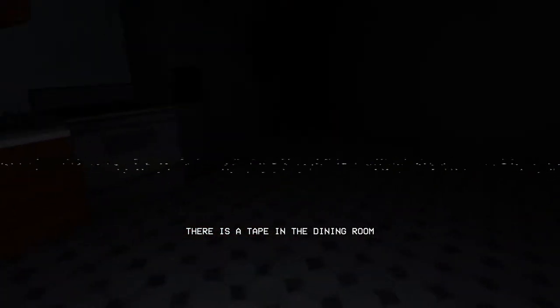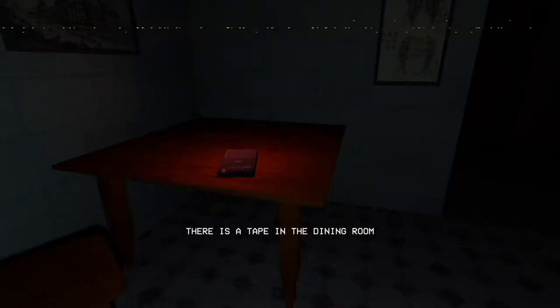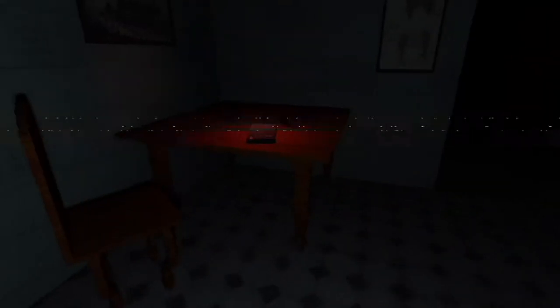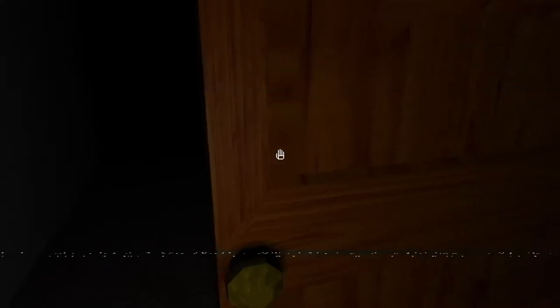All right, there's a tape in the dining room. I'm going to try and stand here. It's relative to how close you are to the recorder, so there was a little bit where I was trying it right here and it was super loud, so I'm going to try and stand in the same spot so you can hear it pretty well. Oh, dining room, there it is.